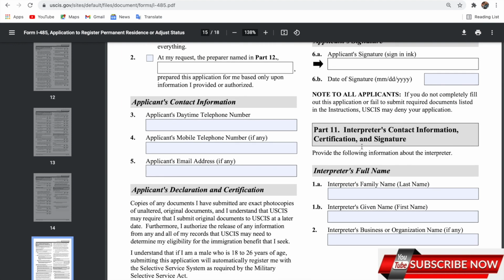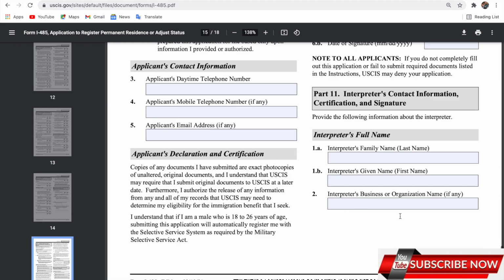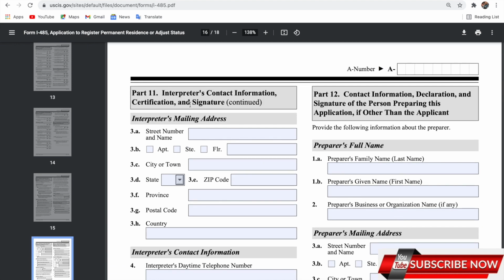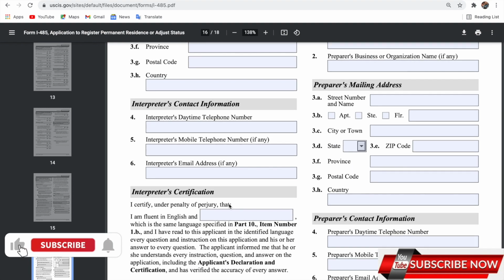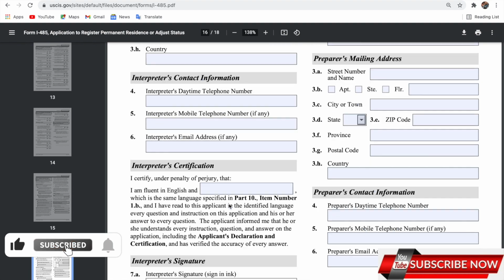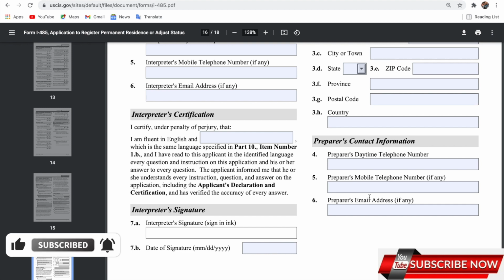This is part 2. If you had any interpreter, because maybe you don't understand English, you can't read and write English, and you had an interpreter, the interpreter will put in their information over here. They're going to sign and also date it.